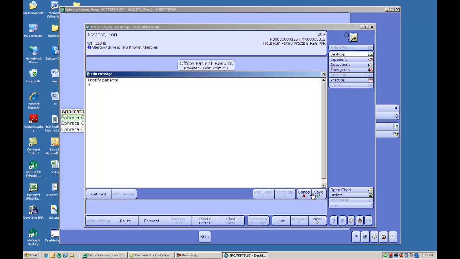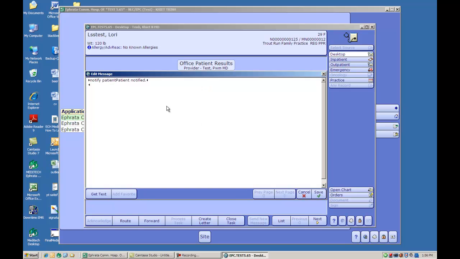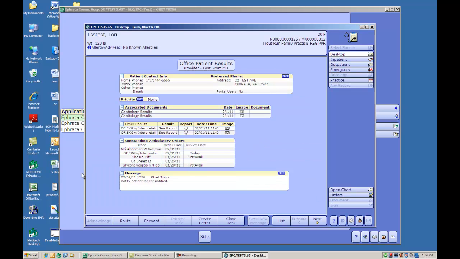There is a box here to get text. There is a potential to build canned text, and we can put pre-populated information into this. So you can click on here and say OK, and it will put in the information that's already pre-populated. You would save your message in your text box. It will show again in your message section, and you would route it to the proper place, whether it be another provider, a nurse, your receptionist. Those categories would be available to route.